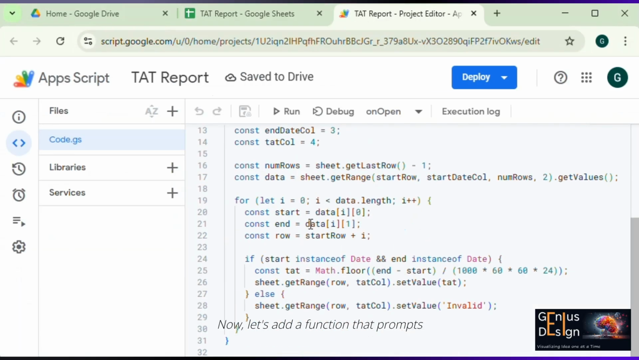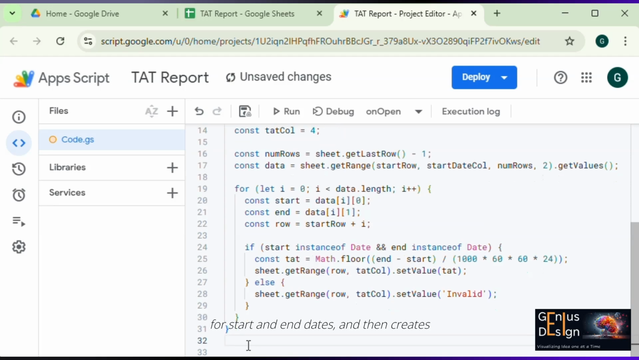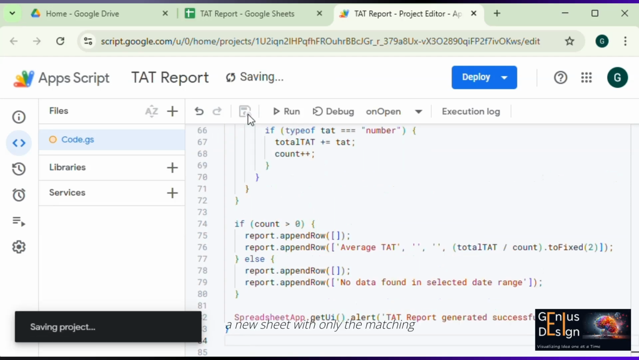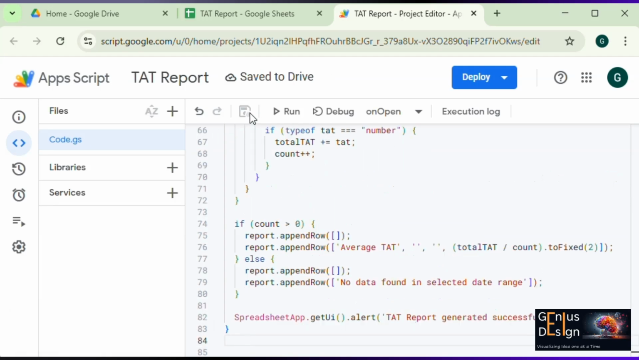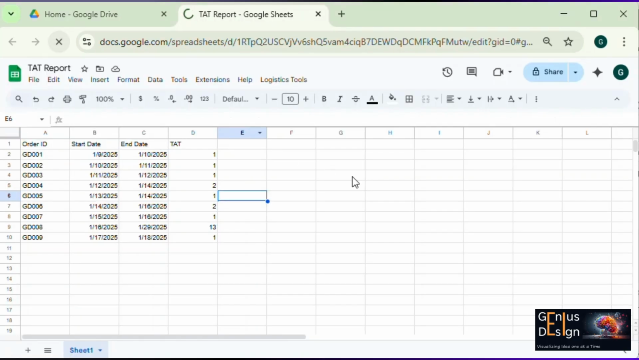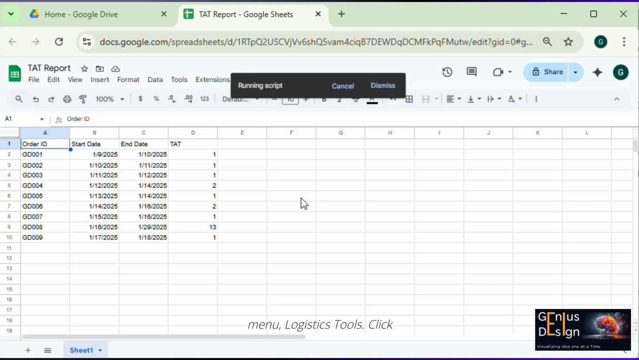Now, let's add a function that prompts for start and end dates, and then creates a new sheet with only the matching records. Reload your sheet. You'll now see a new menu, Logistics Tools.